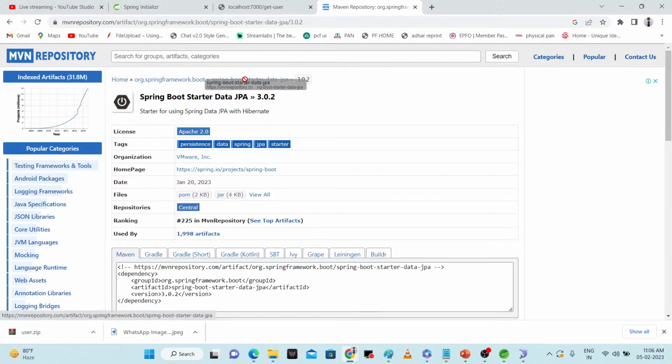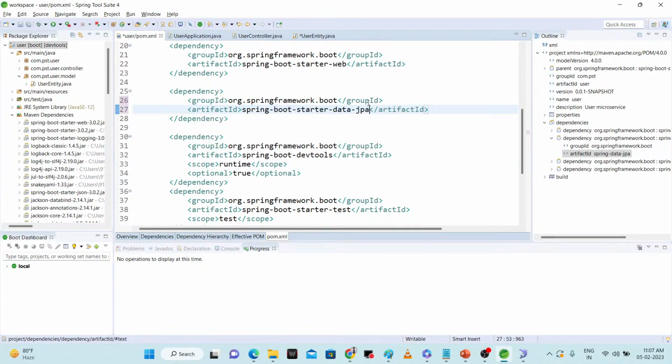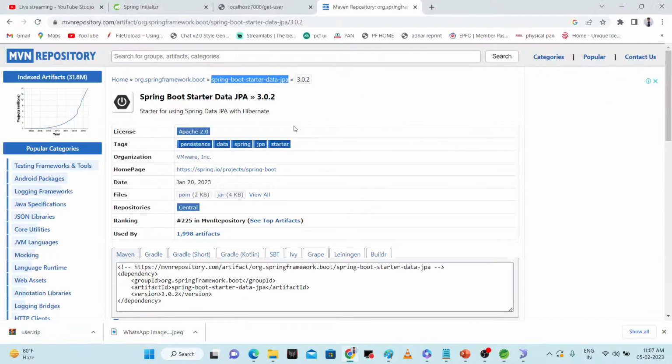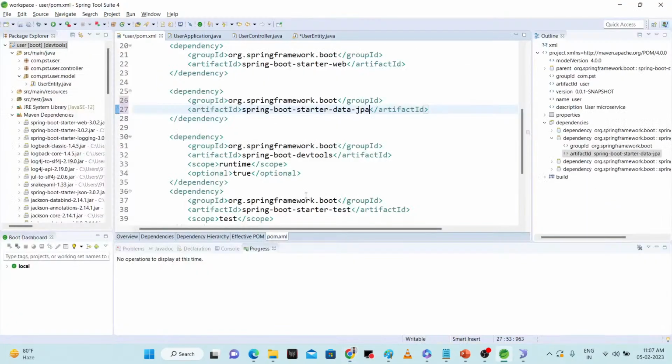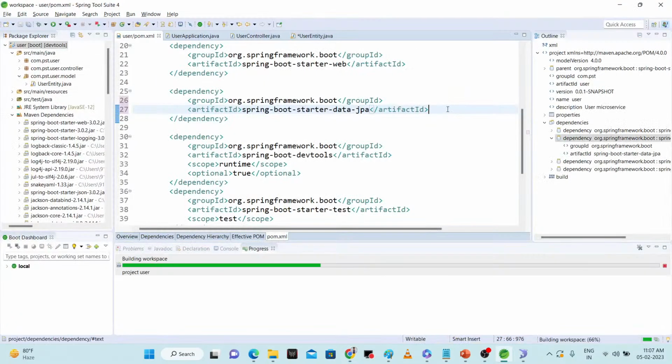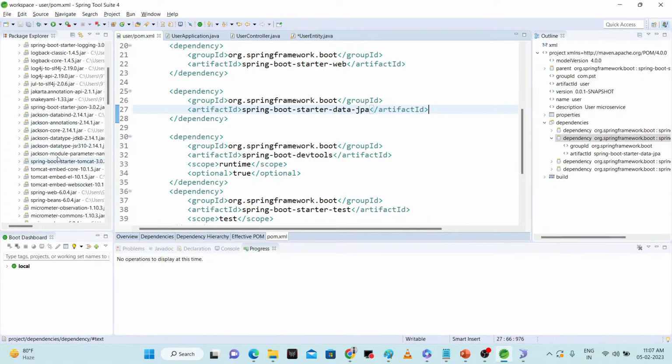So I can take it from here, Spring Boot starter data JPA. If you don't provide any version, it automatically downloads the latest version. If you want to specify the version, you have to add a version tag like this. Here you can see the version, but I don't want to provide any version, so it will automatically provide the latest version. It is building and downloading the new jars now. Okay, downloading completed.